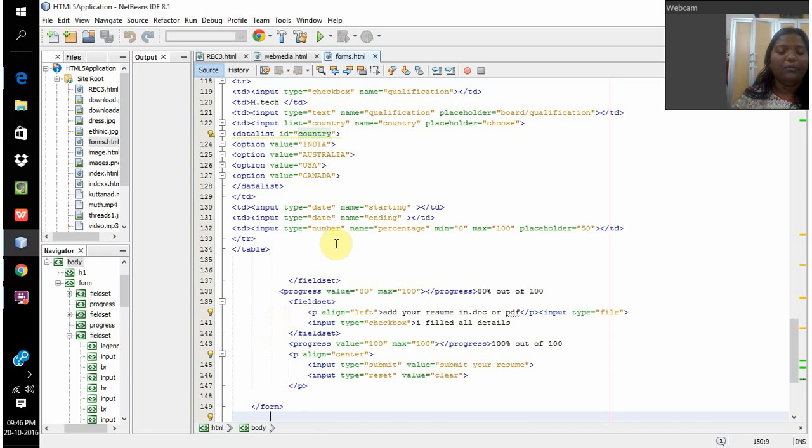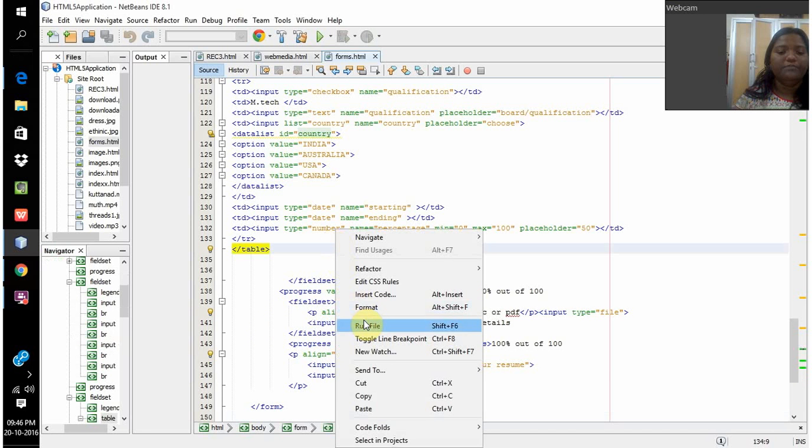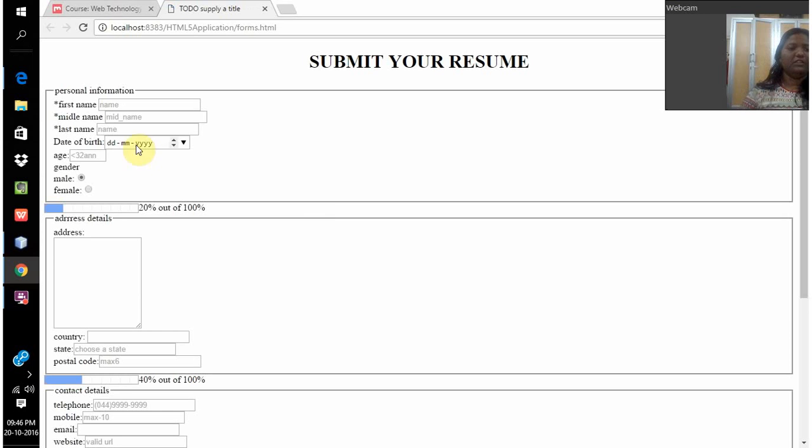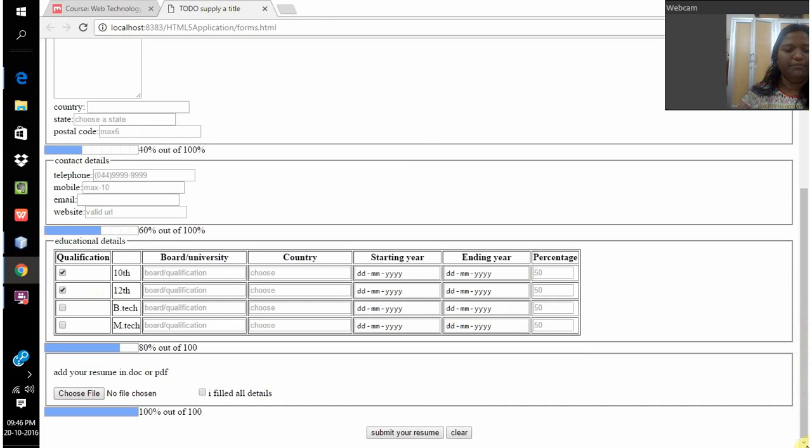Now let's see the output of this form by running this file. This is the page that you get. You just write values. Check the details. Thank you, sir.